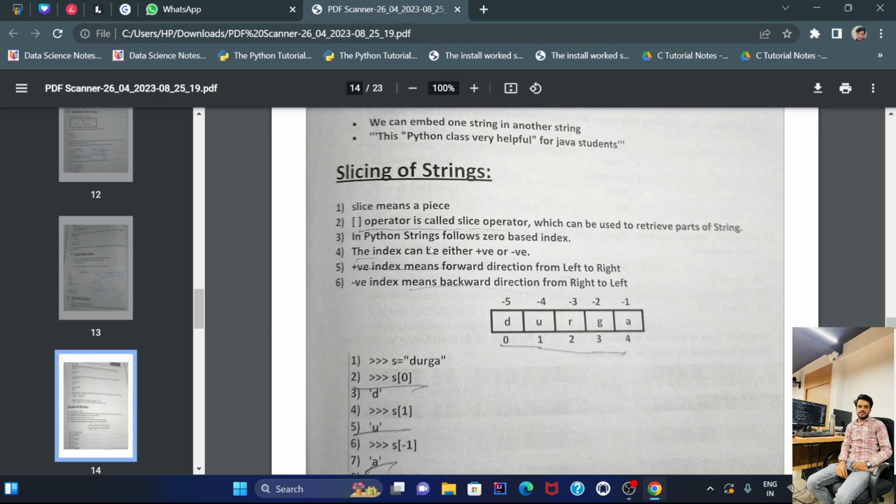So in Python, strings follow zero-based indexing. The index can be either positive or negative. Positive index means forward direction, left to right, and the negative index is right to left, the backward direction.